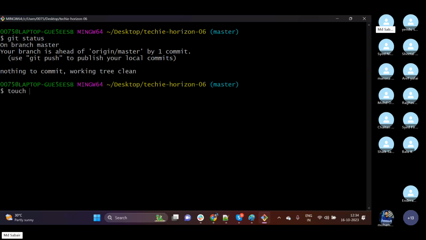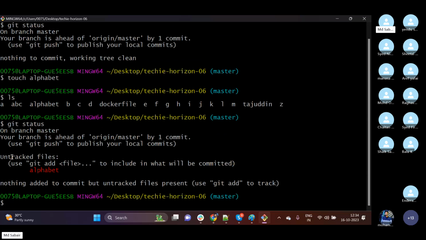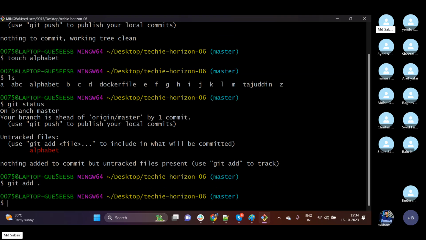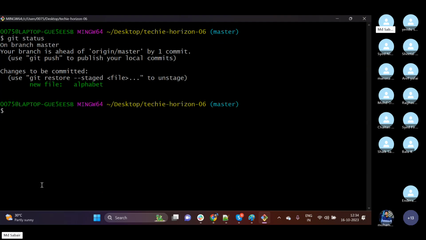So let me try to create one file called alphabet. My file name is alphabet. Now if I do git status, here we can see it is in the untracked area. So now we should move this file to the tracking area. How? By using the git add command. Clear the screen. Git status, we can see this file has been moved to the tracking area.